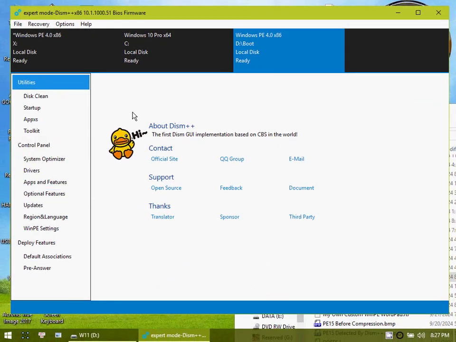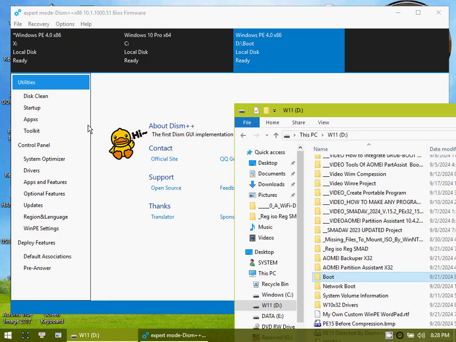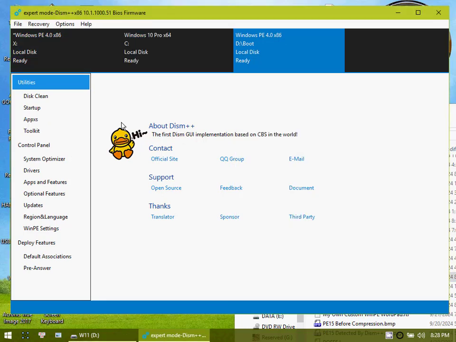Now this DISM++ can manage this Windows PE by adding new drivers and new registry keys. All of it is included inside the items on the left side. Okay, so now I already captured this. I already detected the captured folder, and it is now fully managed by this DISM++.